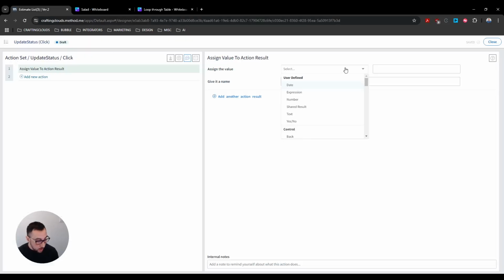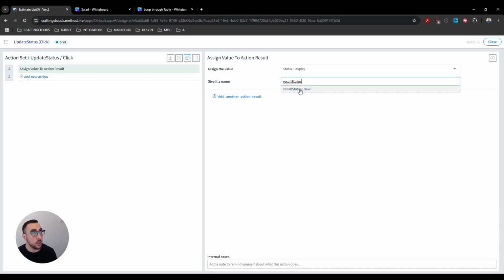So let's go ahead and grab that status value, which is right here. The control in method means a control on screen. So we want to grab a value on screen. So I'm going to say status, and we're going to say result status here. Okay.